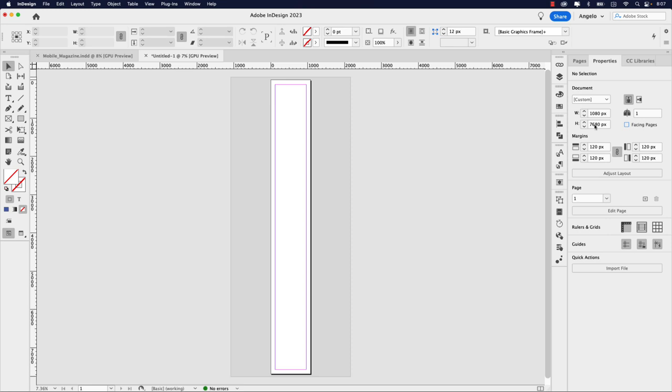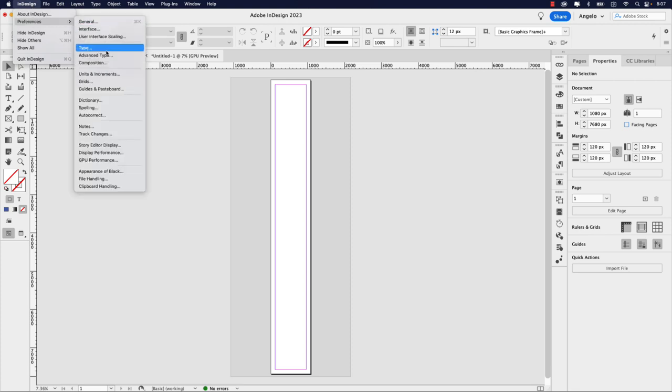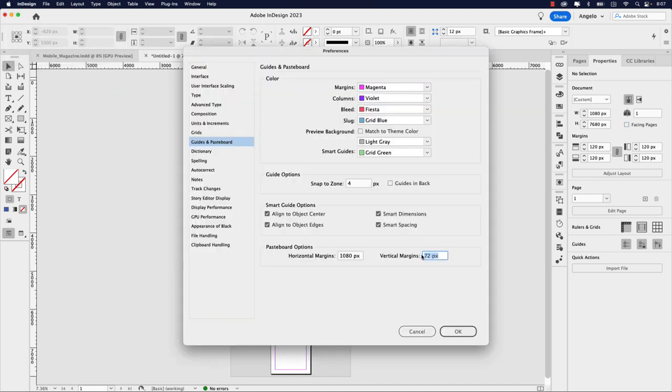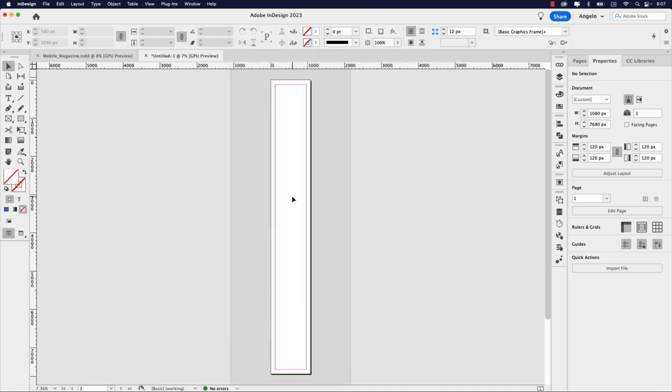When you're setting up a document like this as well, you want to add more pasteboard space. You can see it's pretty tight at the top and the bottom, and I'll show you how to do that as well. So if I go up to the InDesign drop down here and then go to preferences, you can go to guides and pasteboard, and we'll set the vertical margins to 1080 as well, and then press okay. And you can see we have much more space at the top and bottom to work with. And it just gives you a little bit more real estate when you're working with the scrolling frame as well.